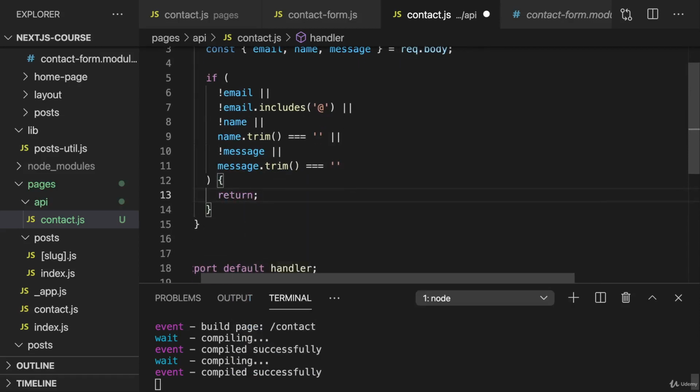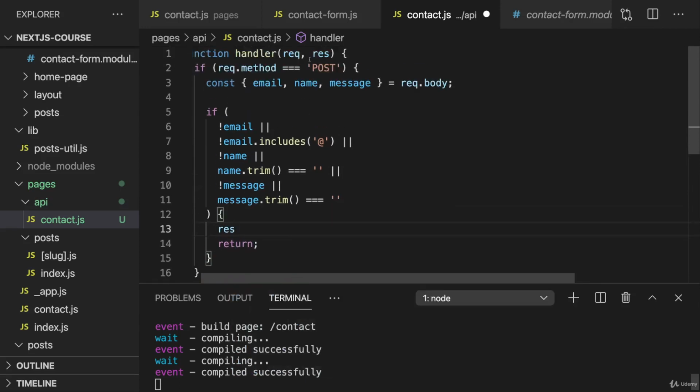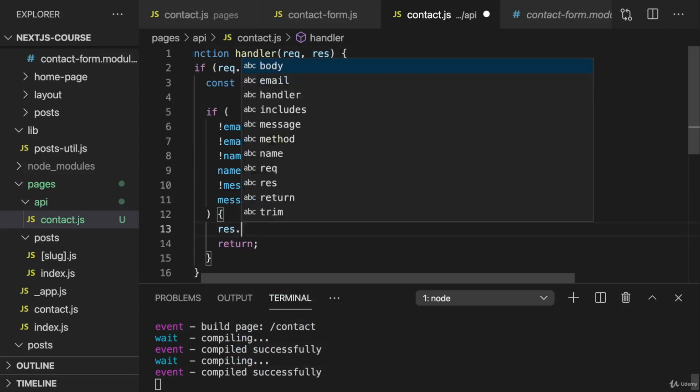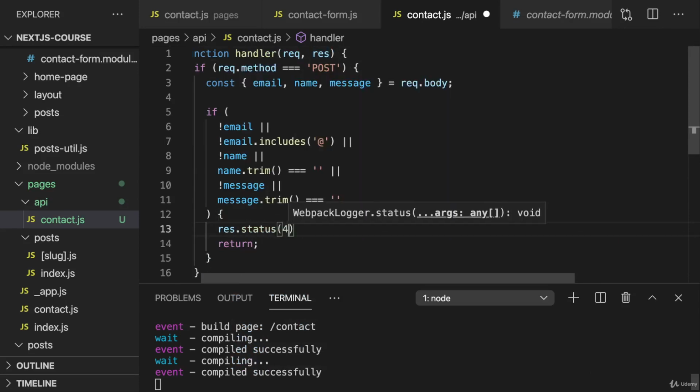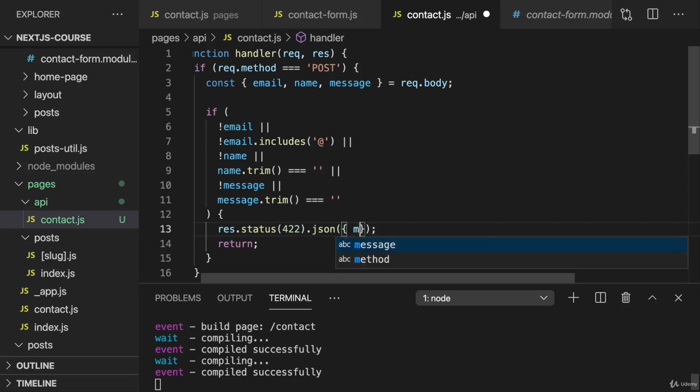Then I'll return to stop function execution, and I'll send back a response with that response object, as you learned. There we can call status to set a status code and set this to 422, for example. And then also call json on that to add some data in JSON format, which is the de facto standard format for exchanging data with APIs, to add some data to the response. And here we pass our object where we could add a message property and say invalid input. Something like this.